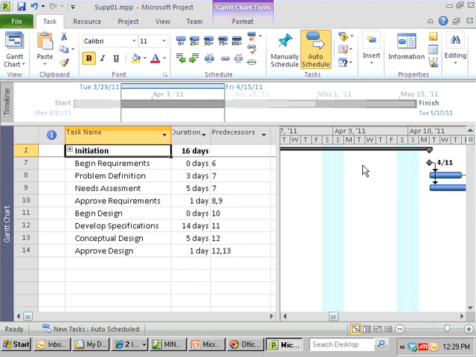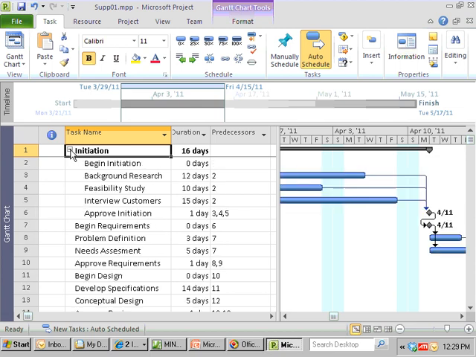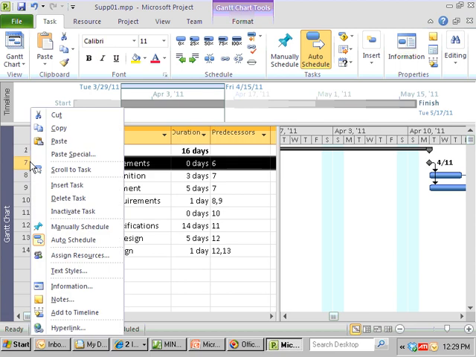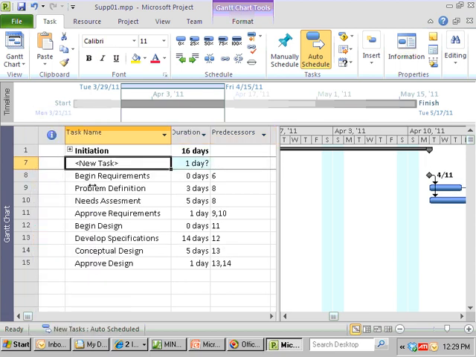And so sometimes you just want to look at that high-level view. Other times you'll want to dive into details. So whenever you get more than about 8 or 10 activities, sometimes in milestones, it's nice to then break it up into phases, and you can do this outlining to many levels. So I'm going to right-click here and insert a task, and this is requirements.